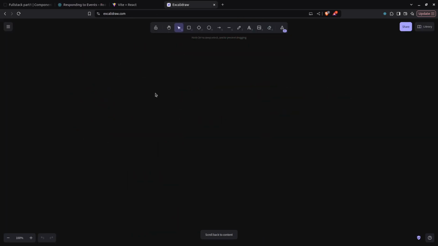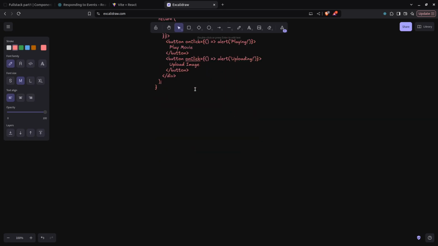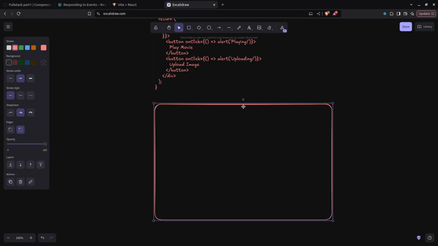Let's go down, down, down. How much can we go down? This is a code. Okay, let's make a component. This is a big div component.